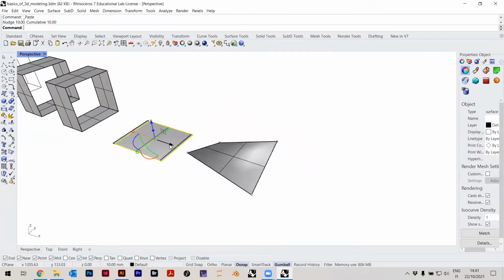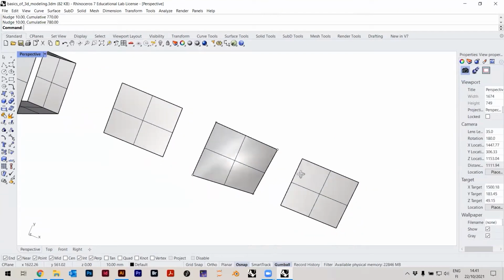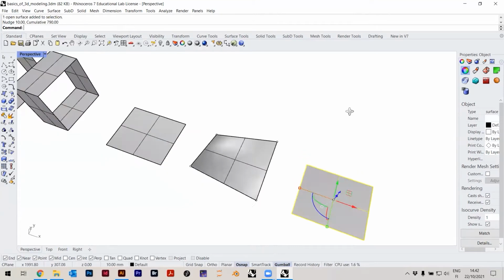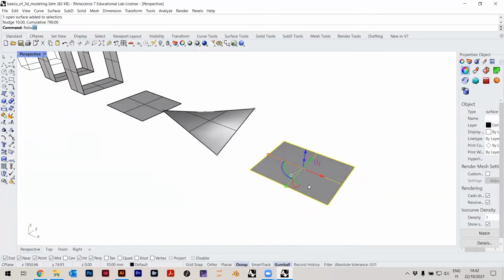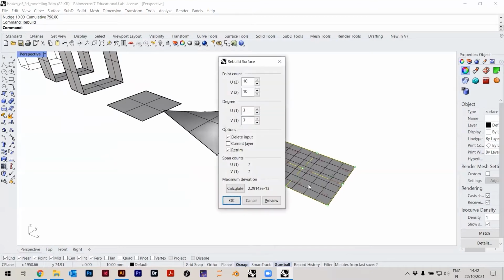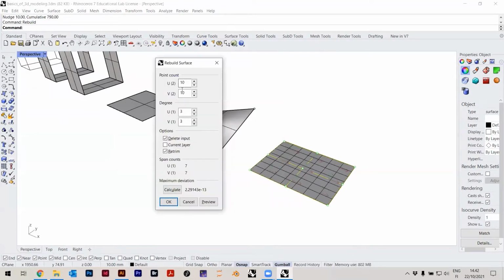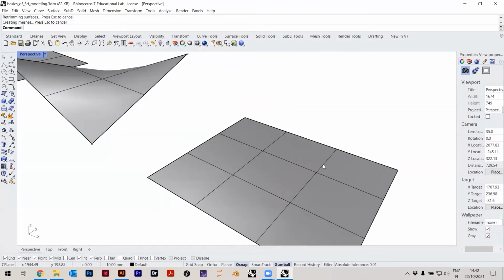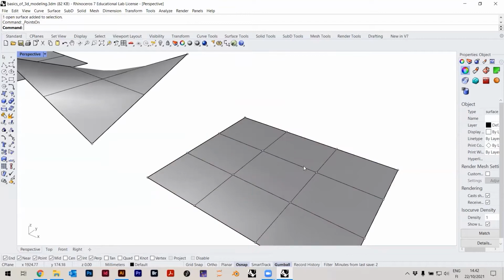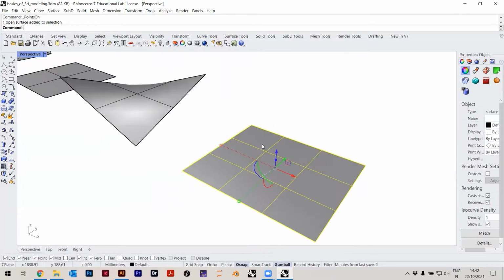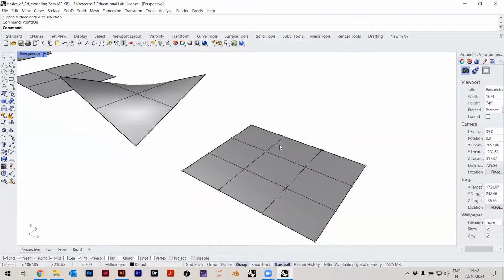But I can also change the number of these control points that I have. If I select this one here, there's a function called rebuild, and I can say I want not 10 by 10, but maybe 4 by 4, and the degree should be, right now, degree 1. Preview. Okay, and now if I press F10, I turn on the points. You can also use the points on command, but F10 is a shortcut.